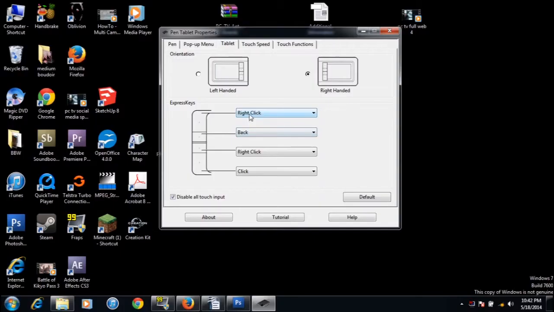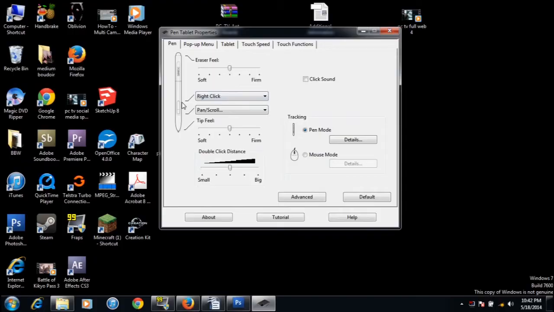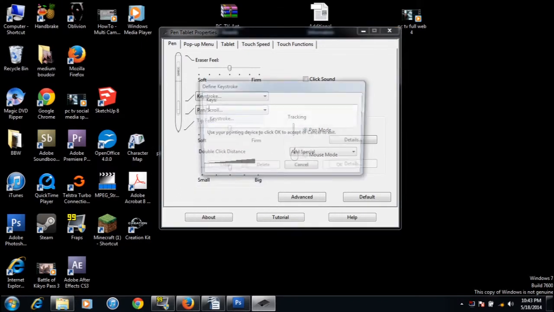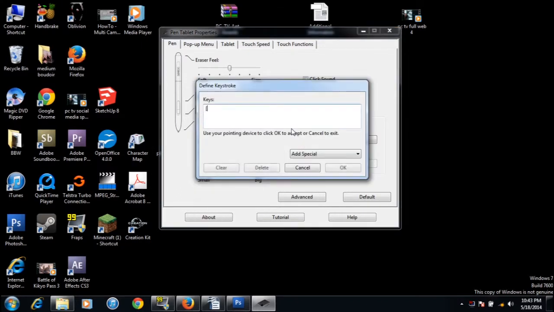We can go to Pen Tablet Properties and we can change all the keyboard strokes. If we go to Tablet here, we can change our orientation, left or right-handed. And the keys, which I mentioned earlier, we can actually change the function of. We can also edit the buttons of the pen stylus. One of the buttons is right-click. Let's change it to a keystroke. Let's change it to left bracket.